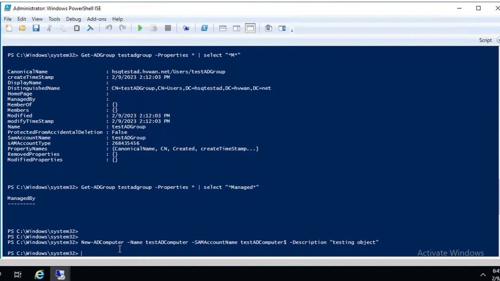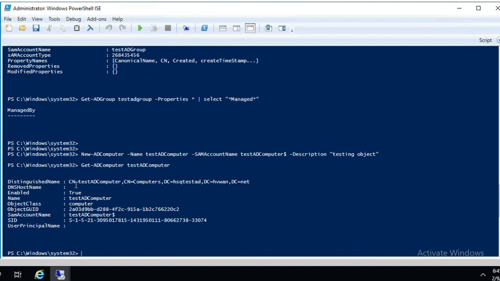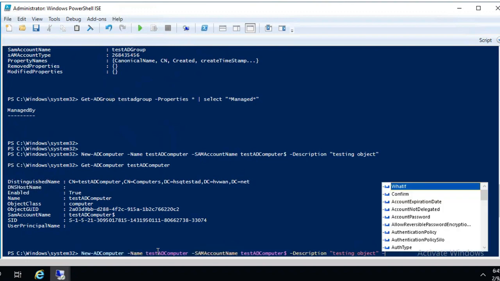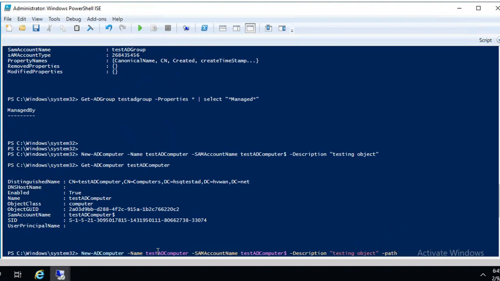We can also specify where you would like to create it. I'm sure that it just creates into the root computers container. So let's read. Here you can see it was just created in the Computers OU because we didn't specify a path. And if you would like to create it in some other OU, you have to specify New-ADComputer, then the path, like in which OU you are going to create it.